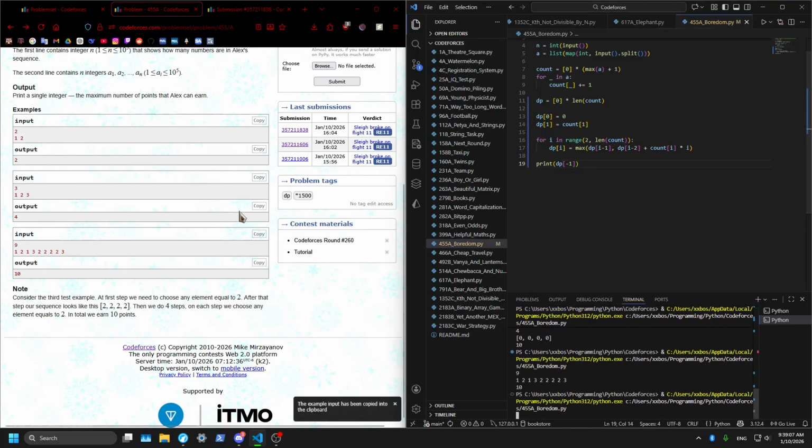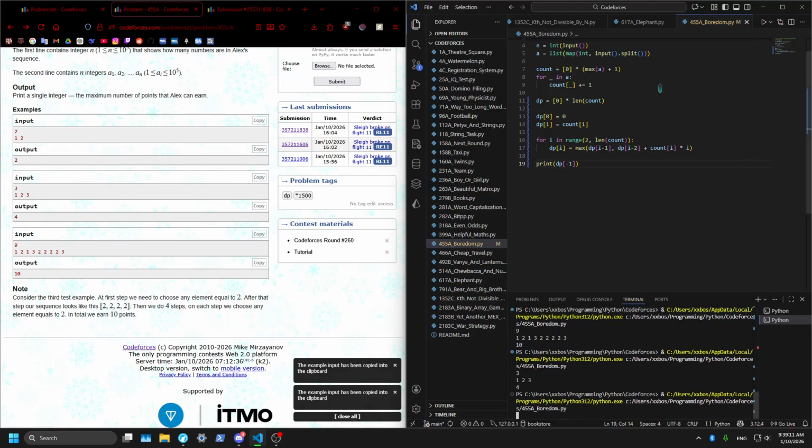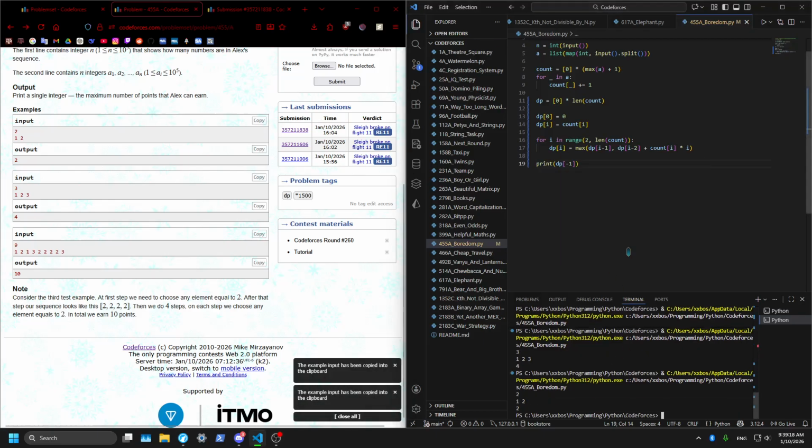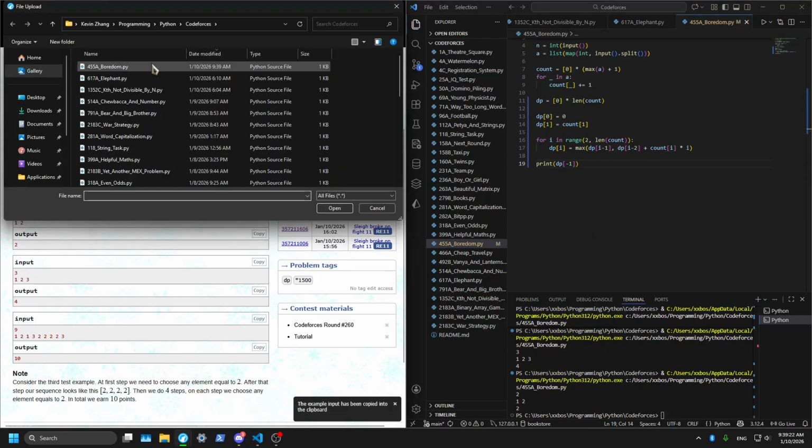Yep. I definitely spent way too much time on this problem, but y'all are lucky because y'all just get the last 10 minutes of me actually doing this problem. Boredom.